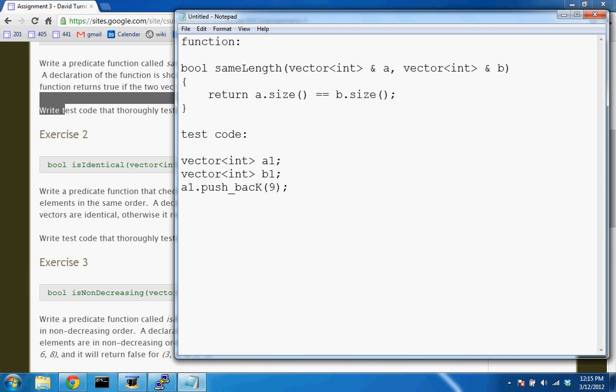And that's good enough for a test. Here we've got kind of a boundary case. We've got A1, an empty vector. We want to see if it has a different size than B1, which is a vector with one element. So there's one test, and let's test both situations.